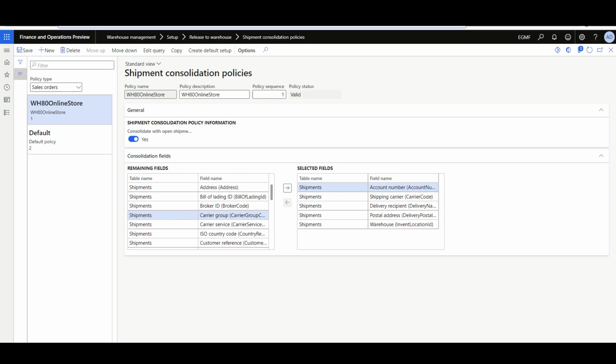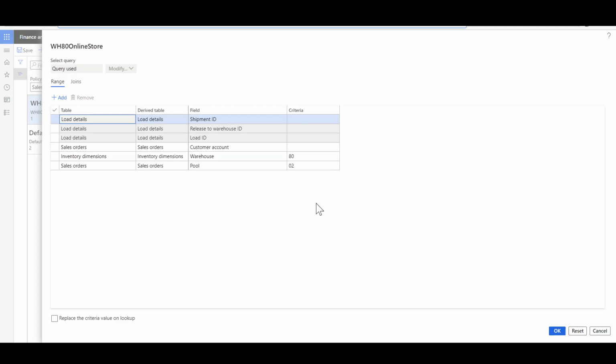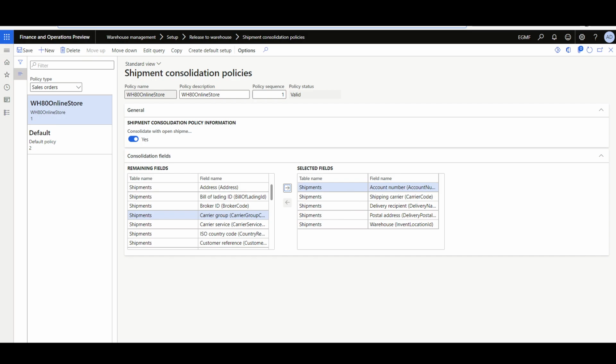Now let's see how the shipment consolidation policies work. But before that, let's review what we configured for this shipment consolidation policy. So first, we specified here the edit query. The applicable orders that will be targeted by the shipment consolidation policy are the sales orders that will be shipped from warehouse 80 and that have sales order pool 02. And then, considering the fact that the policy has sequence number 1, this means that this policy will be evaluated first, then the default policy, until the criteria that's specified in the edit query will be met.